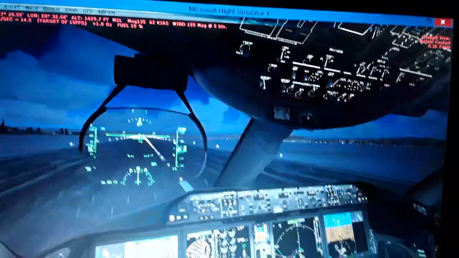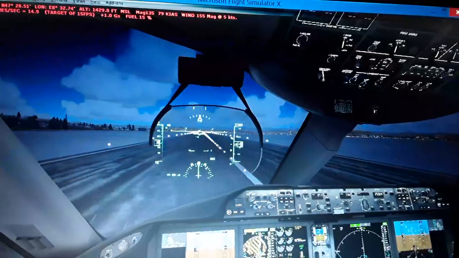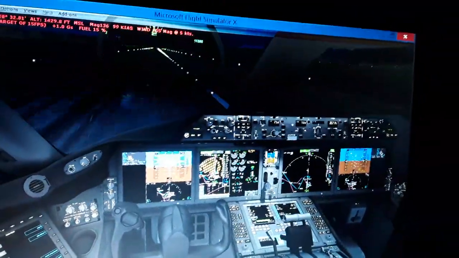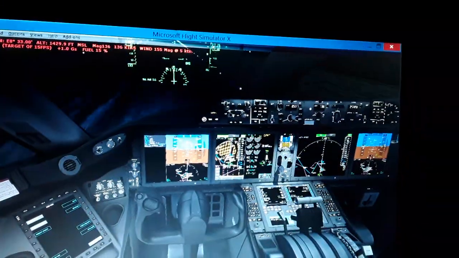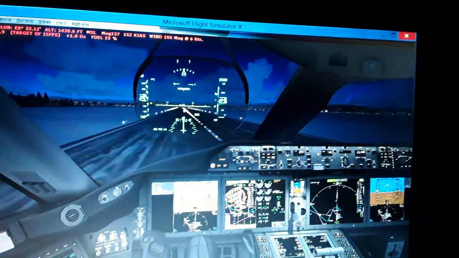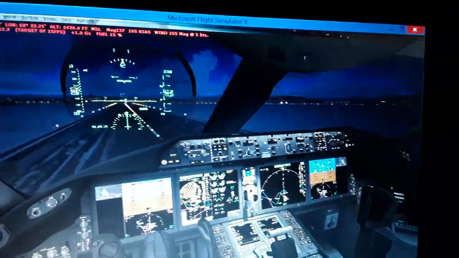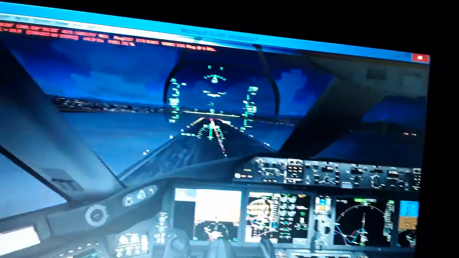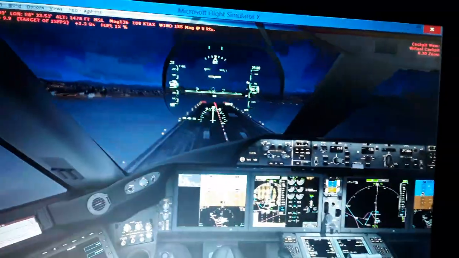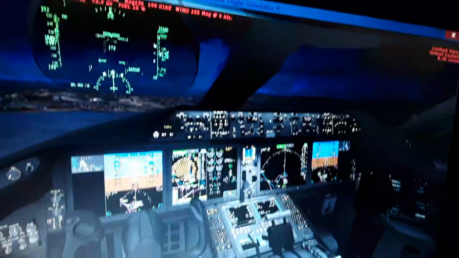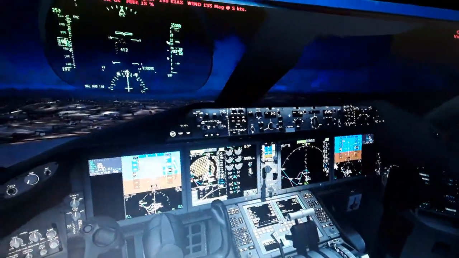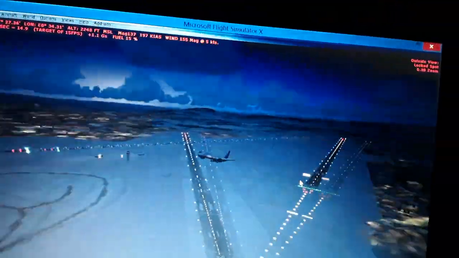So we have takeoff power set, 90 knots, 100 knots, V1, 120, 140, we rotate, as you can see, and keep going. So we have the positive rate of climb, landing gear up, and here we go, positive climb.